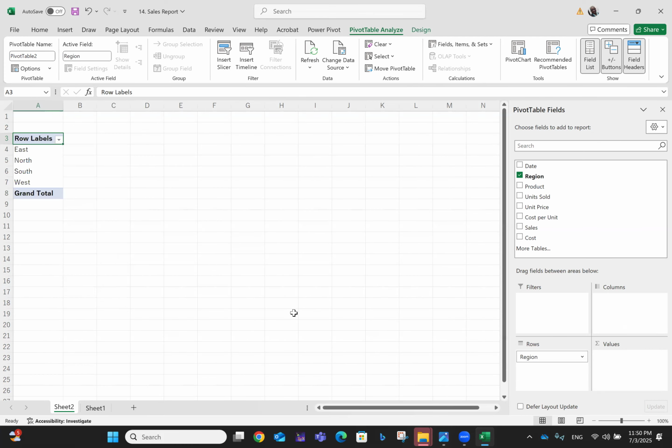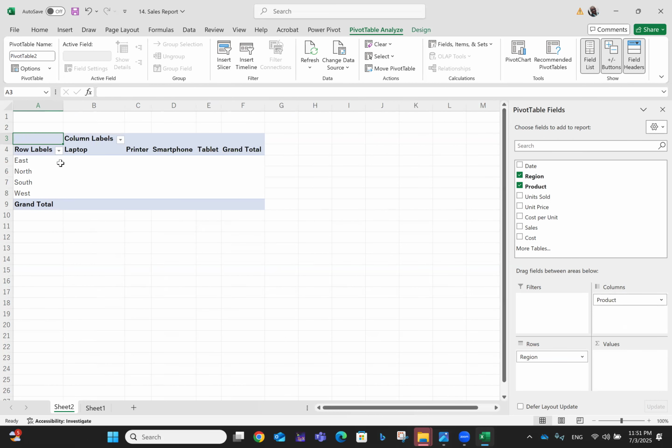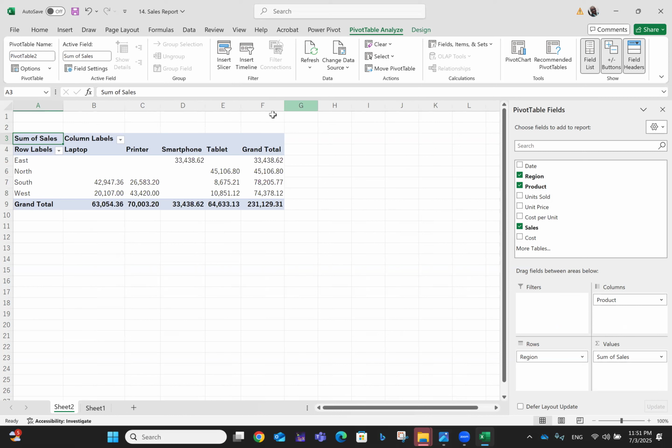So you have regions in rows, and you can have your product in columns. So drag the product to columns now. So you can see you now have laptop, printer, smartphone, tablet, and then you can have the grand total. But I mean, you have not put any value yet. So you can now put sales to values. So you drag this here and you have values.